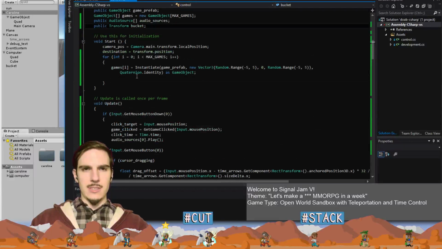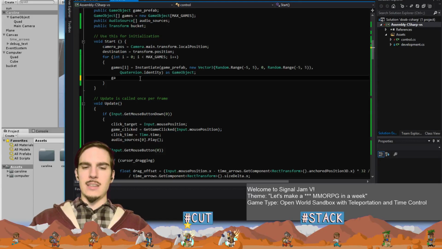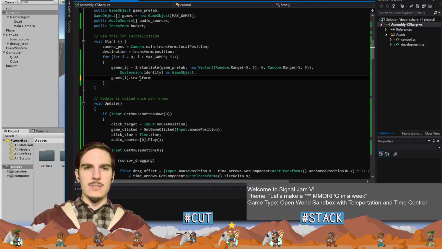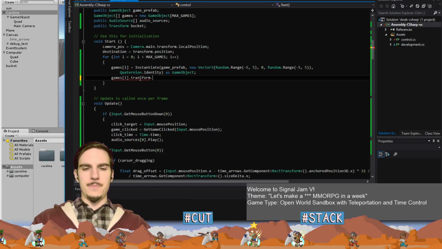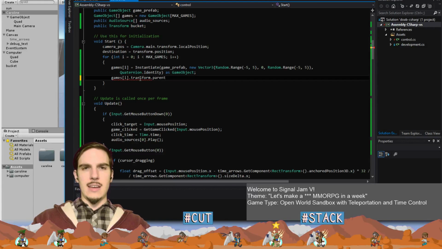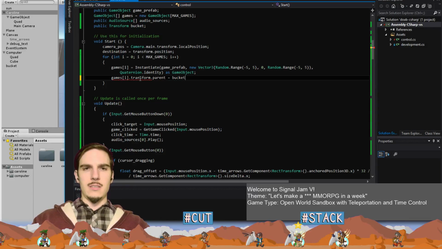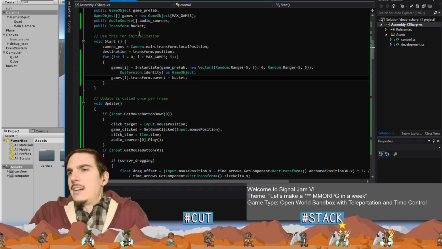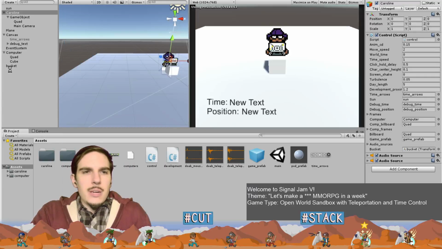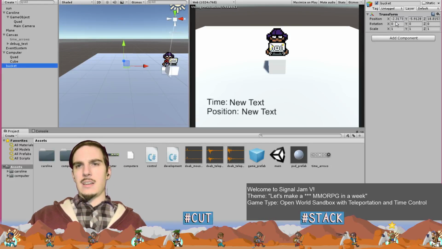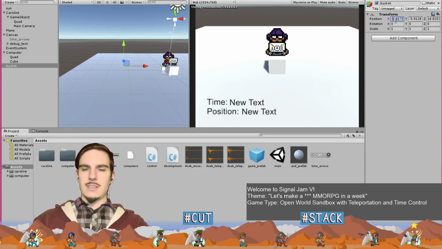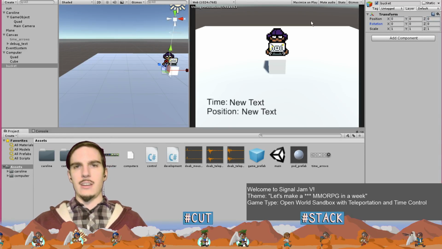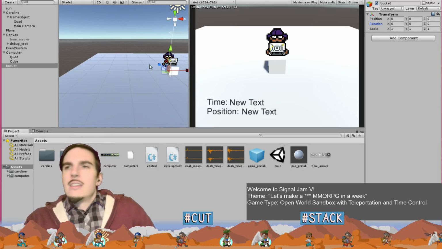So for example, when we instantiate these things, we will say games index I dot transform dot parent equals bucket, just to stay tidy. The bucket I'll just put at the origin because it makes more sense to be there than anywhere else. All right, cool.